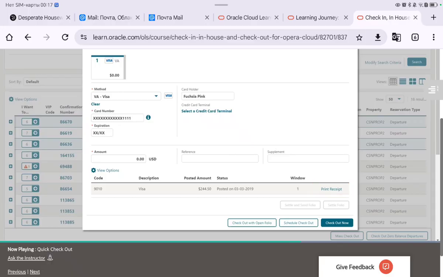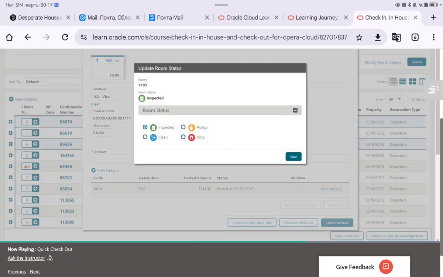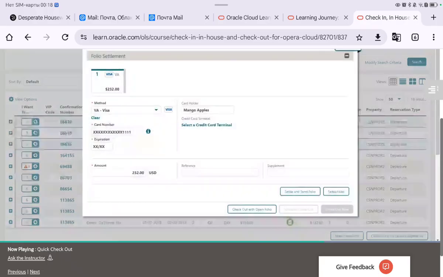When you are finished, click the Checkout Now button. The current room status appears. You can update the room status as needed and then click the Save button. You can now continue with the next reservation by repeating the checkout process for each guest. When checkout for all selected reservations is complete, you will be returned to the Quick Checkout window.